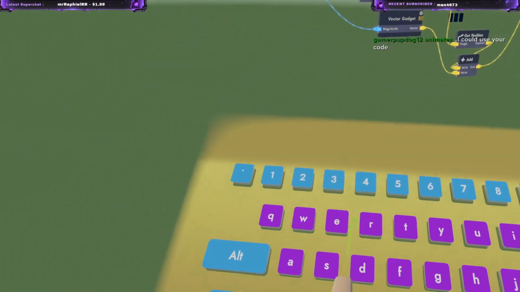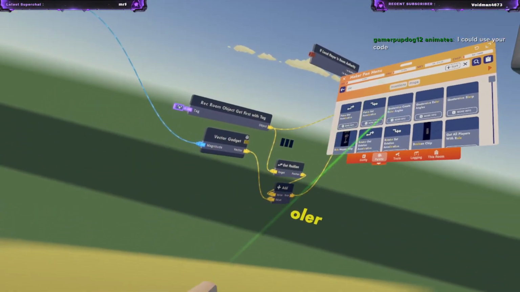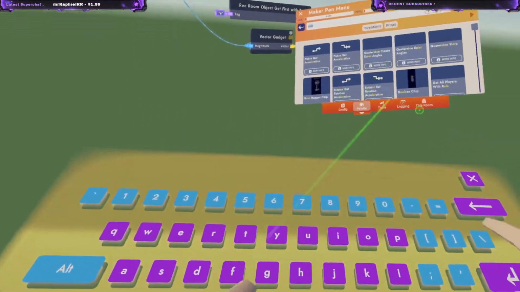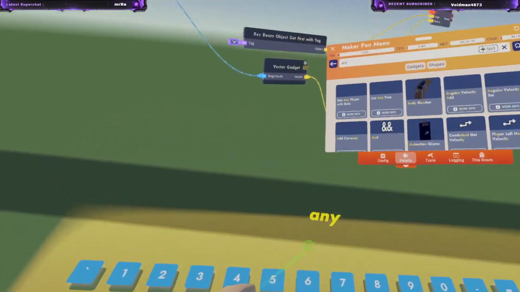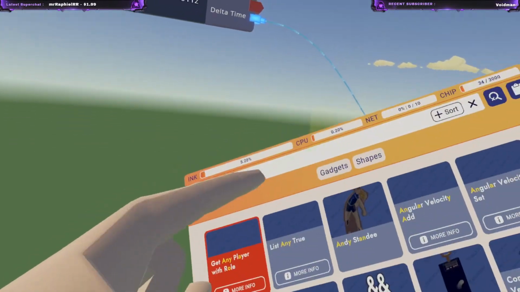So first thing we need is, what is it called? Oh, I typed that in wrong. It's like get anyone with role, I think. Yeah, get any player with role. We want this one first.